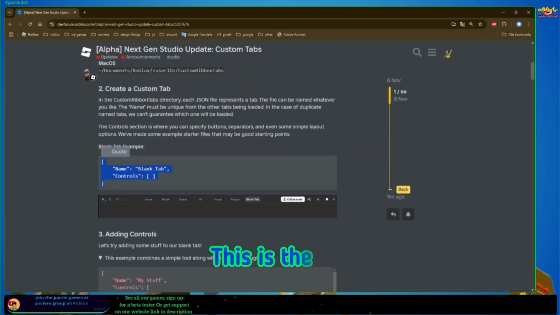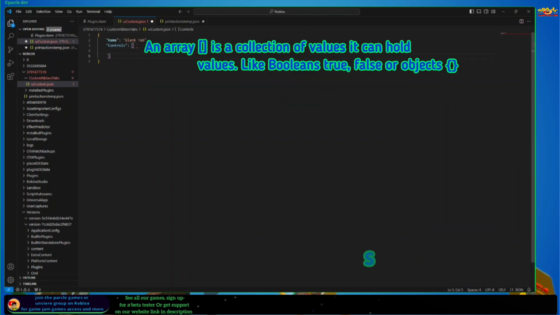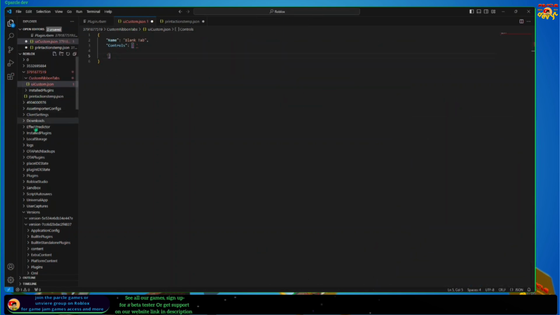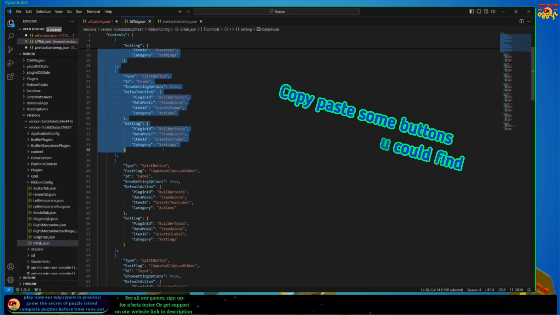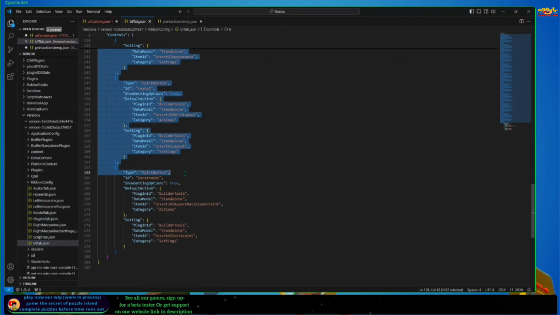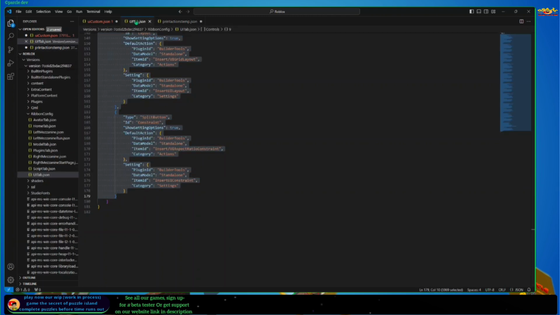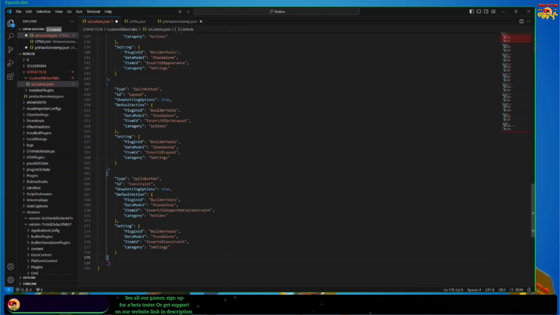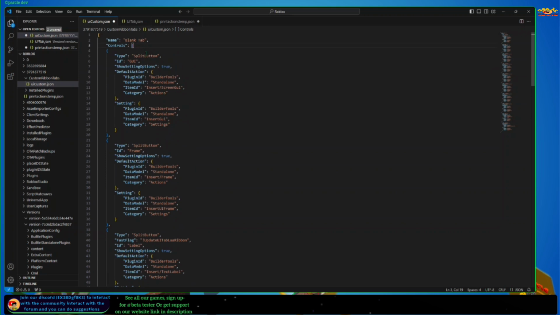Firstly we need this. This is the base of the JSON. All tabs come in the controls array. An array you can make with two brackets. Now we can copy and paste the buttons from the ribbon tabs JSONs. We save the file and test it.